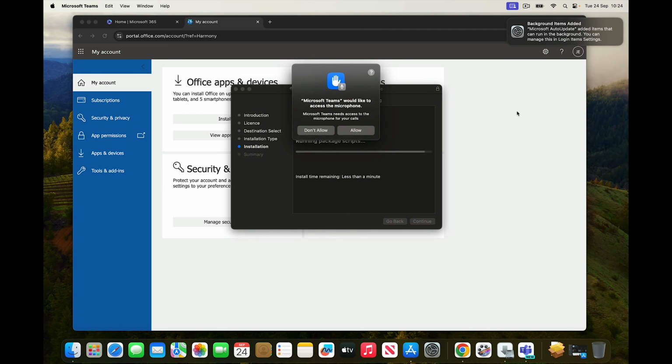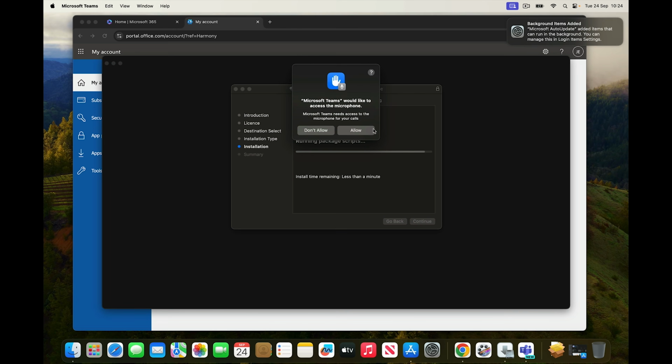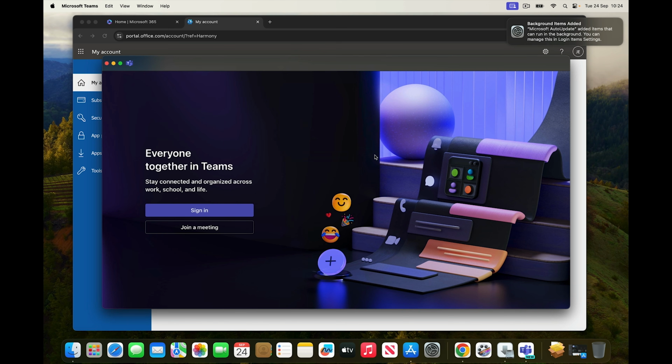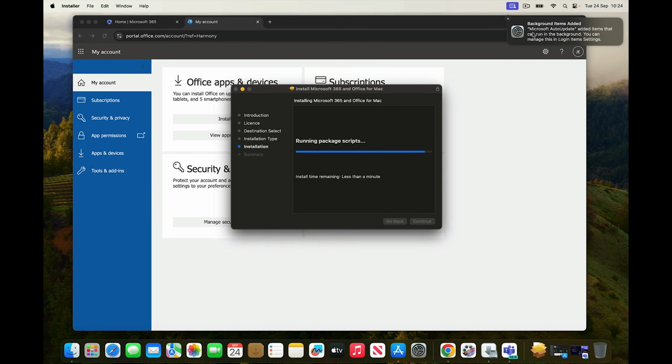Teams is installed, so it's saying Teams wants access to the microphone. We'll want to allow that. Okay, I'll just minimize that. That's auto popped up. You can see that Microsoft Auto Update has been installed as well. So this will control the update of your apps as new apps and new versions are released.